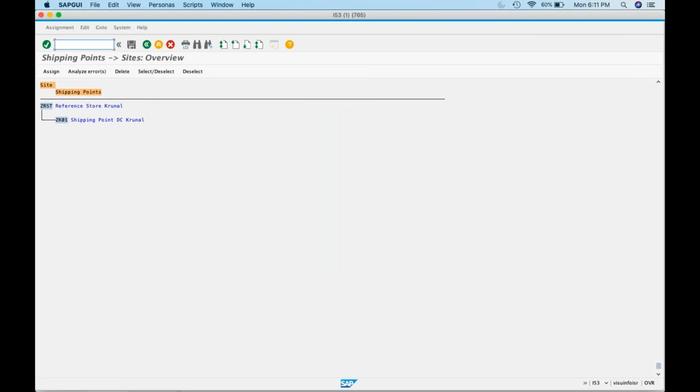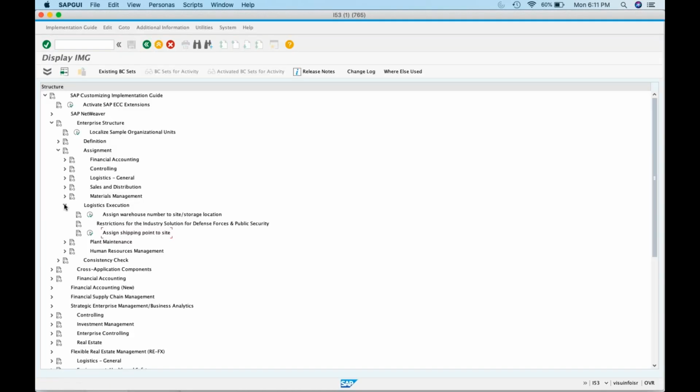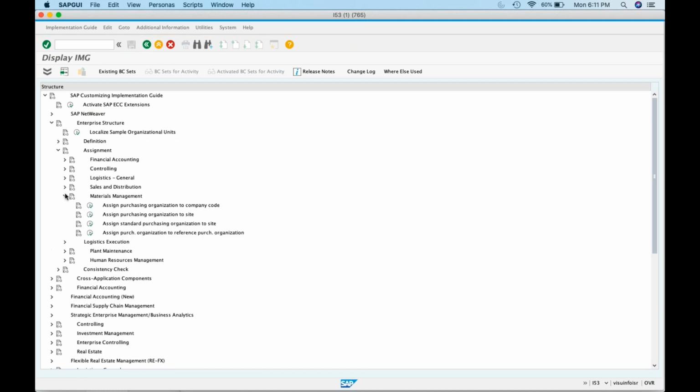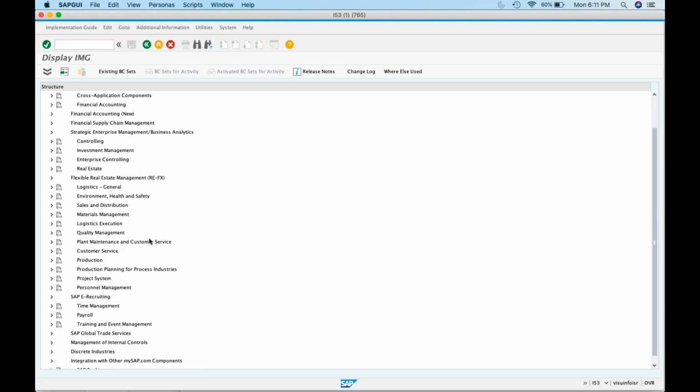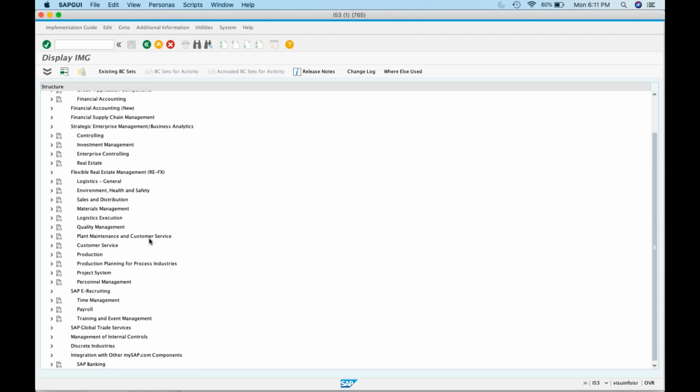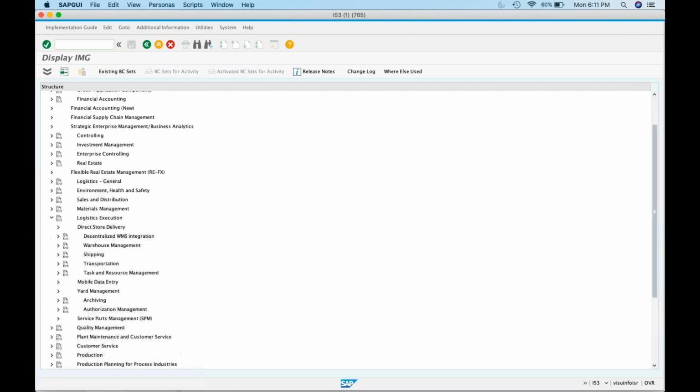So shipping points are assigned. Come back, save, back. Assignment is done. For material management, everything is done. So now let's concentrate on the major configurations. So the first is done. Then go to logistics execution. Shipping point determination you need to do.